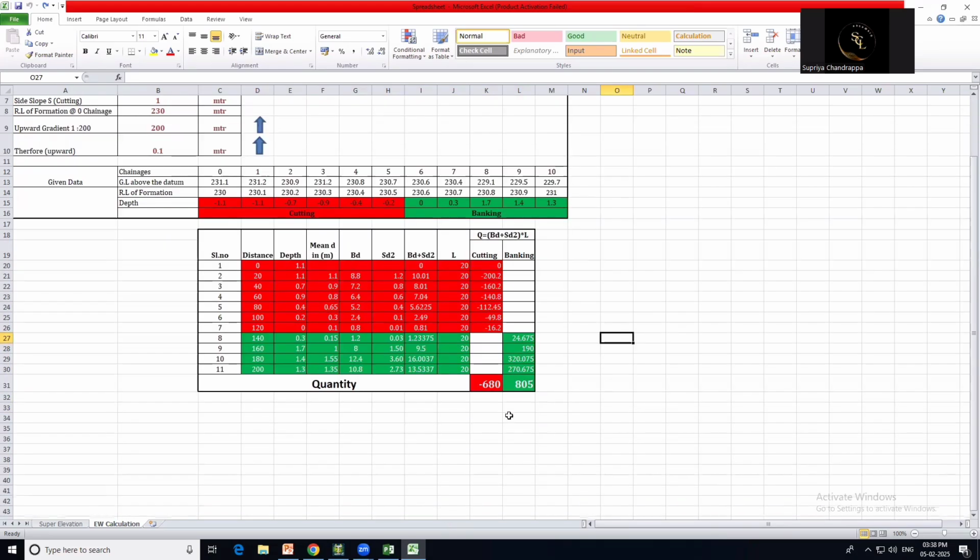Finally, the total quantity I've got: the banking is 805 and cutting is 680. But when we apply the arithmetic check, it is not okay, because cutting should be equal to banking. In the same way, while doing profile leveling, fly leveling or a survey, when we apply a check, the last RL minus first RL, and summation of backsight minus summation of foresight, both should be equal.